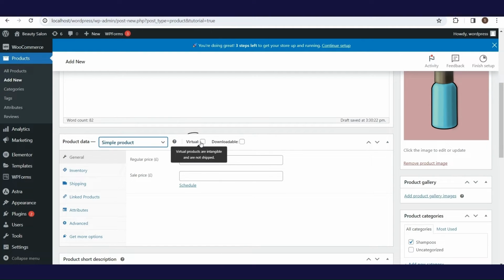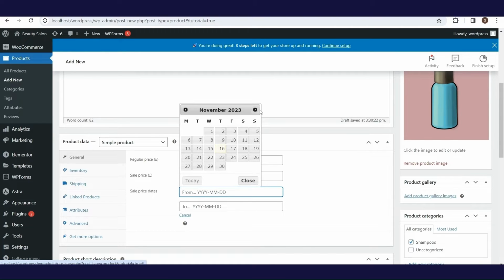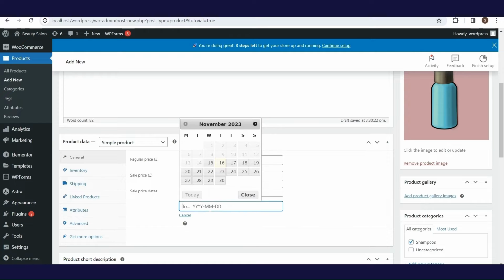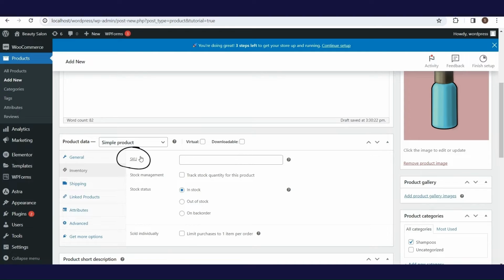If the products are virtual or downloadable, you can define that here. Now we set the regular price of the product, and if the sale price lower than the regular price, we will define it here. The duration of the discounted price can be defined automatically. In the inventory part, we can define the SKU. It is not required, but it is useful to have this value as a unique product indicator.